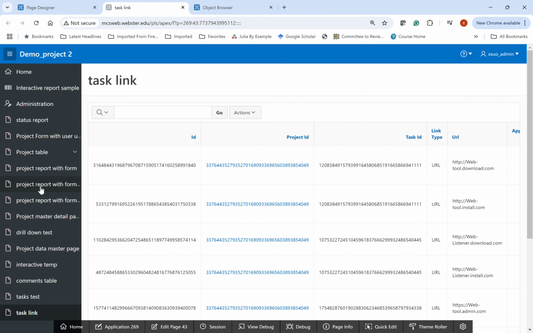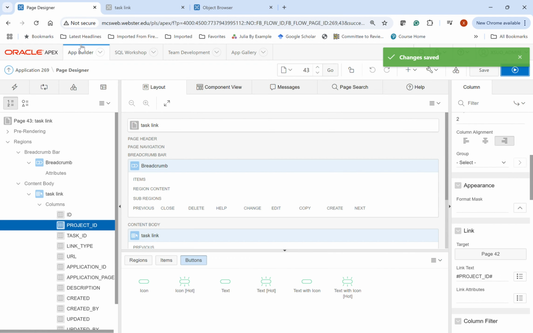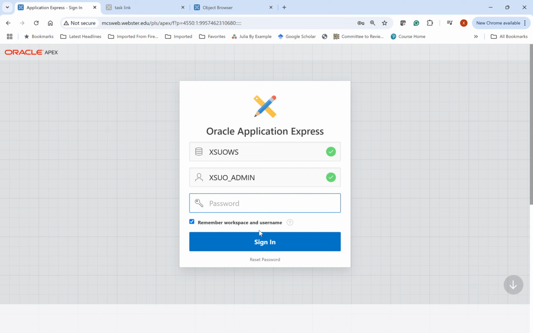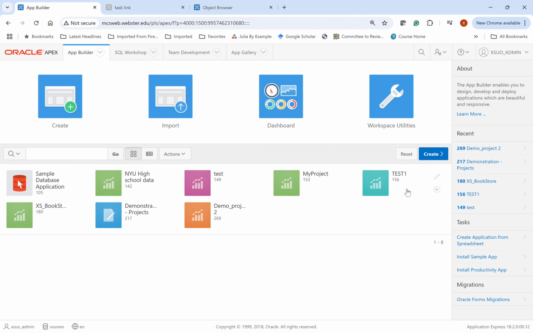Now, what do you see here on my screen? I have done quite a few modifications already. I don't believe I need to show you what an interactive report is. So what I've done previously is I need to log in one more time. I went to interactive report and I made a whole new different report. One of them using the task table. The other one is using the task link table.